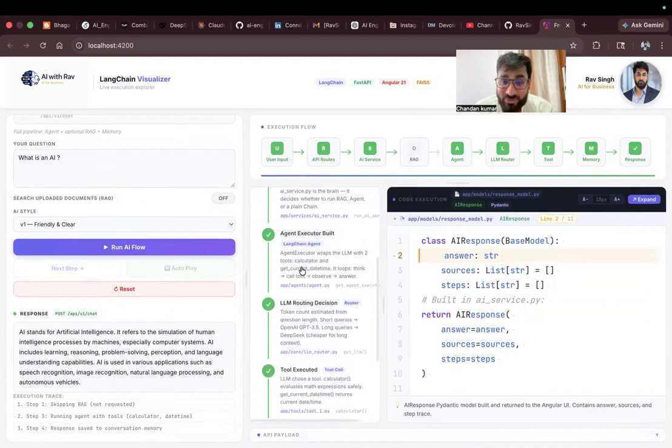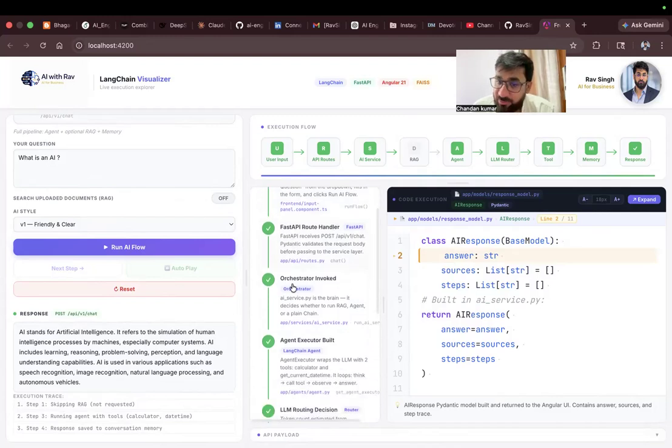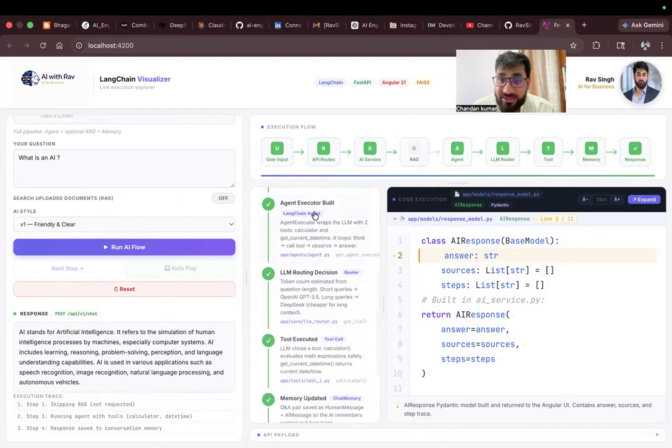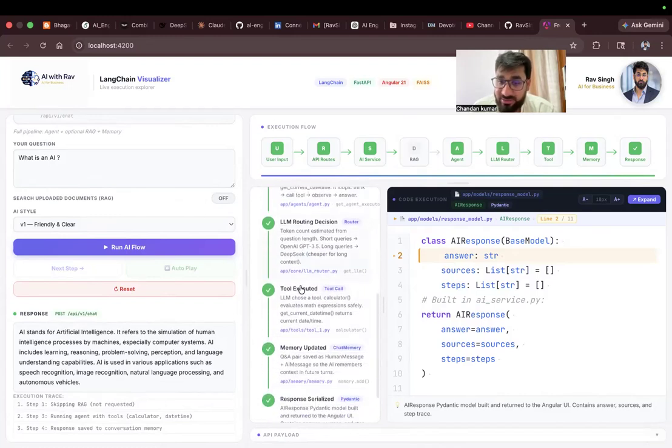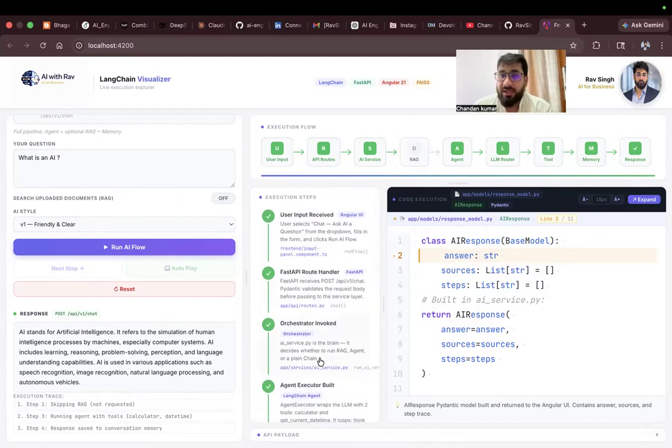Now see the execution steps. It is there. How it is going: user input received, FastAPI route handled, orchestrator invoked, agent executor built, LLM routing decision, tool execution, memory updated, and response serialized. And you are like a human in the loop, always there. You can see what is actually going on.